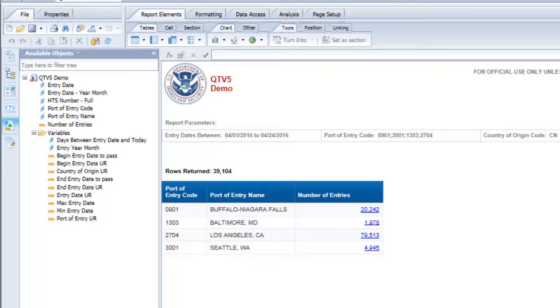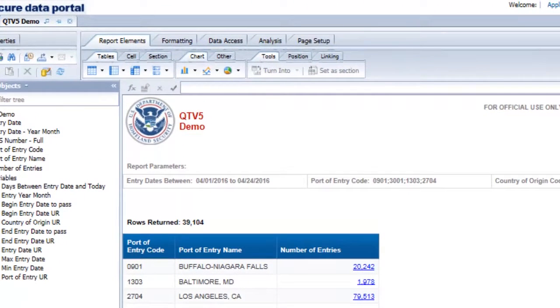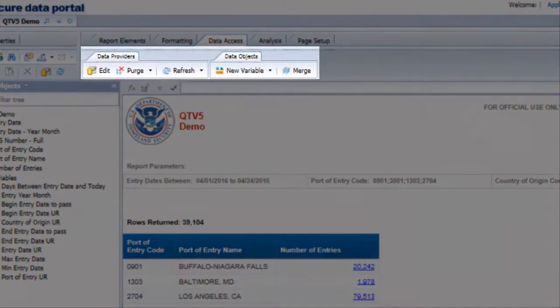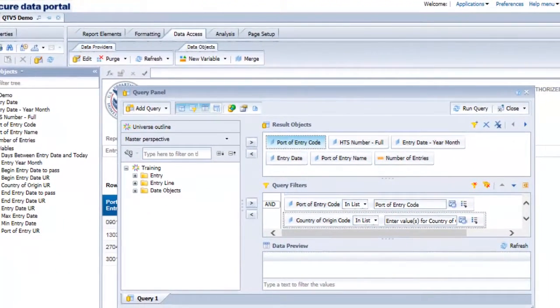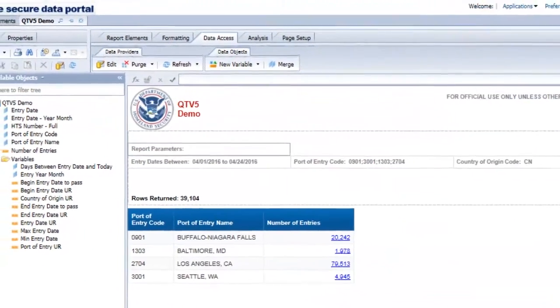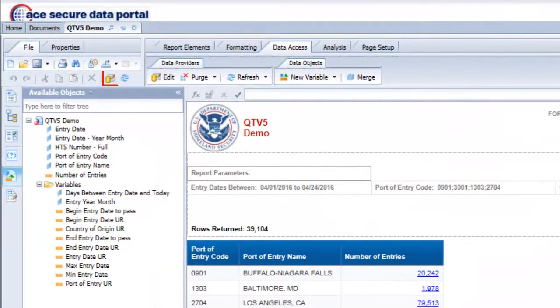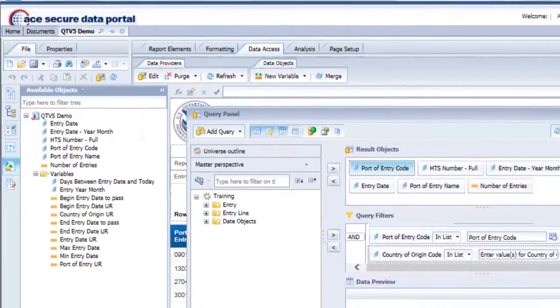So how do we get to the query? Well, there's two ways we can do this. The first of those, in the top ribbon here, if you select the Data Access tab, you'll see an additional submenu pop up. Then under the Data Provider section, go ahead and select Edit. Now the second path that I can take to access the query panel, if I go ahead and close out of this really quickly, in the top left-hand corner here is a small icon, and if you click that, it's also going to take you to the query panel.